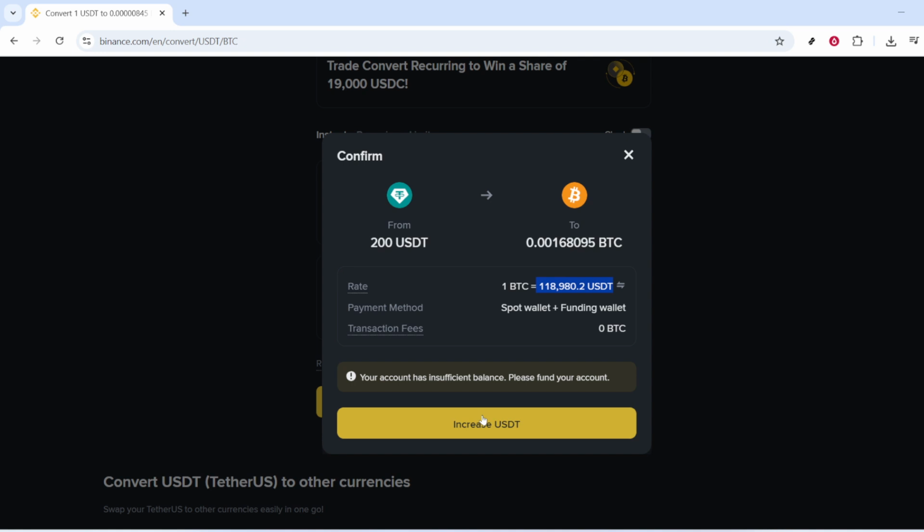And there you have it. By following these simple steps, you can confidently use the Binance Convert feature to execute your cryptocurrency exchanges quickly and easily.